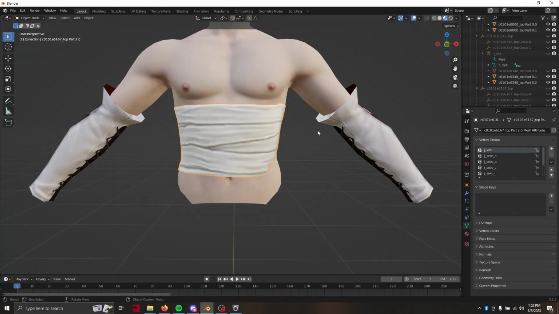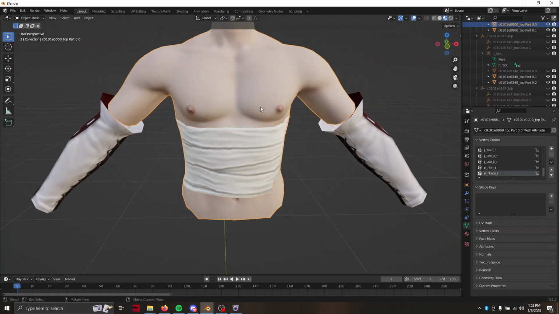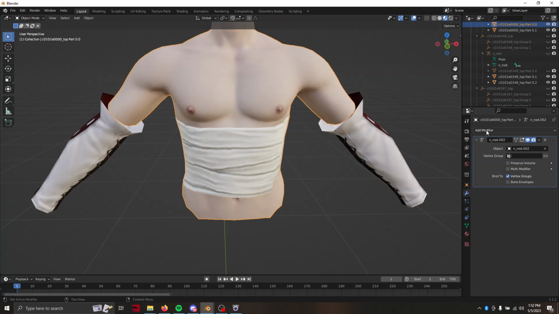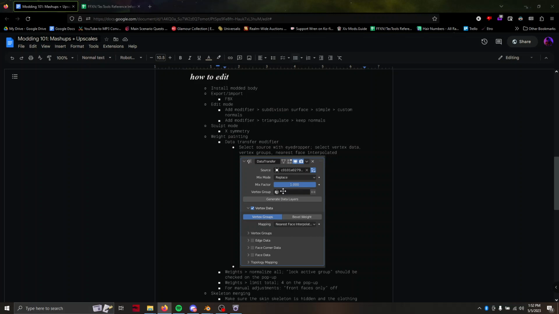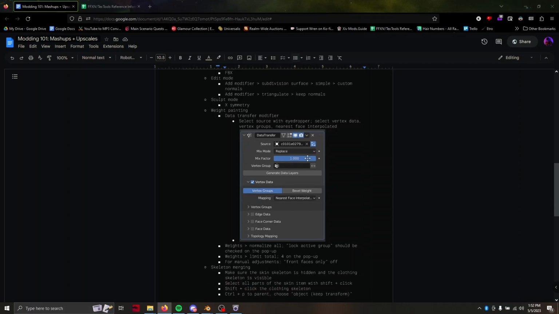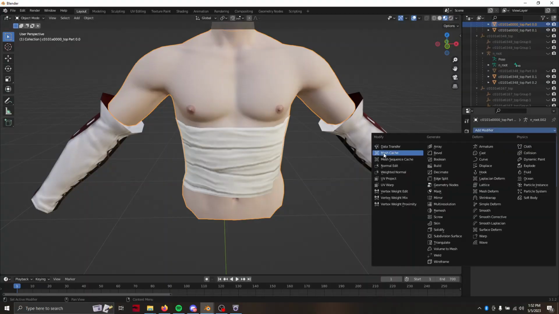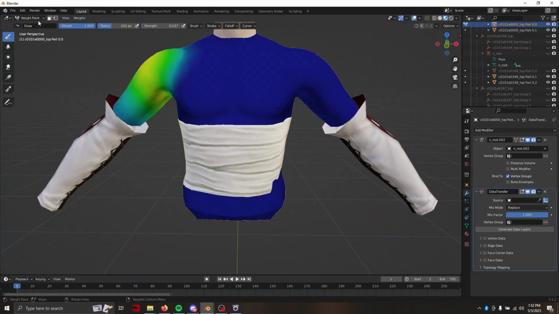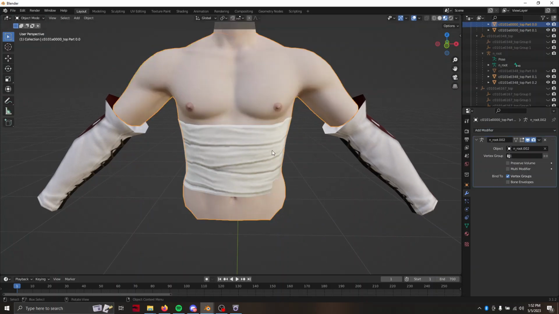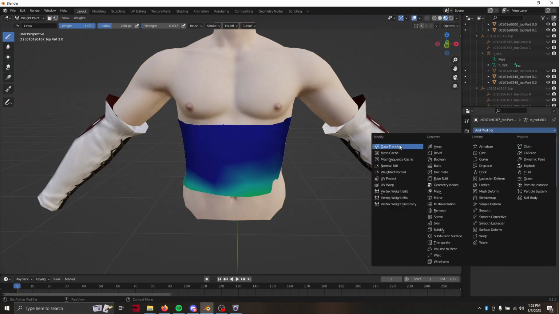The more efficient way of transferring weights from one item to another so that they match is a data transfer modifier. So I think I have it right here. In the notes, it's got a picture of what your thing is going to look like, but I will walk you through it. So add modifier, data transfer. Here I'm just going to go into weight painting mode to, oops, we've put it on the wrong object. We, meaning me. Weight paint, add modifier, data transfer.